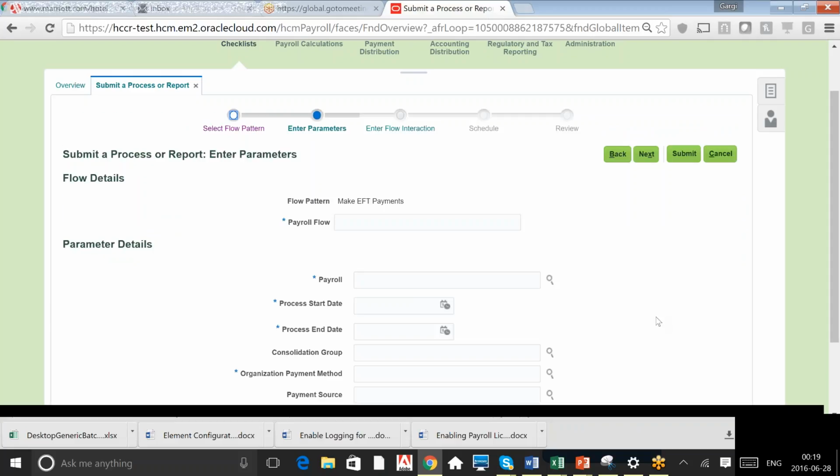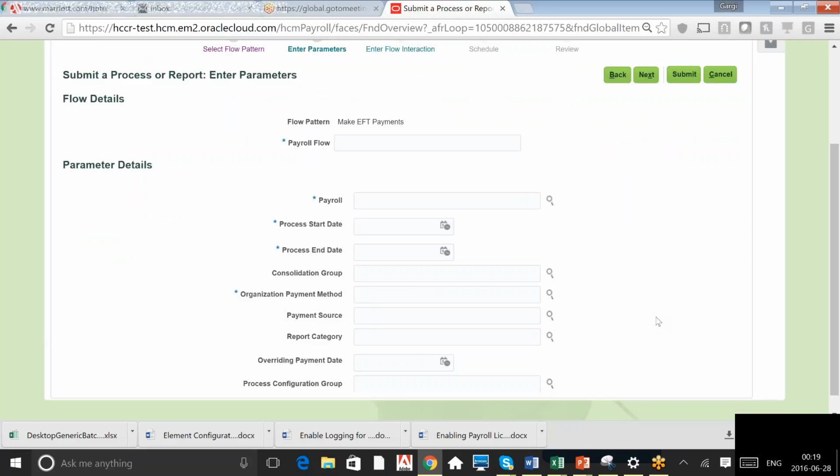You need to give the payroll name, start and end date of the month, and you need to choose the organization payment method. Now here this organization payment method is mandatory because you may have multiple payment methods for your company. So you may have payment method in one currency like AED currency. For some employees, you may have USD payment currency. So your payment method changes depending on which currency you're making the payment. So there could be multiple EFT if you have multiple currency payments.